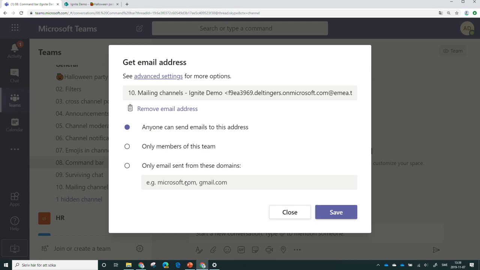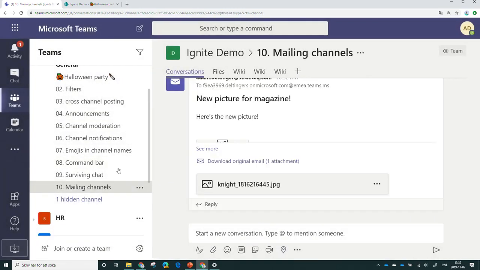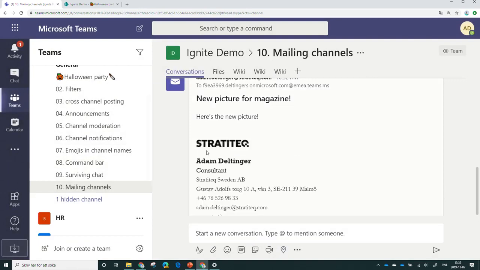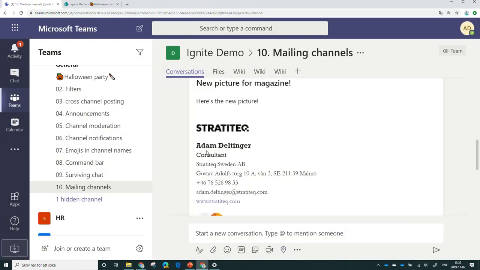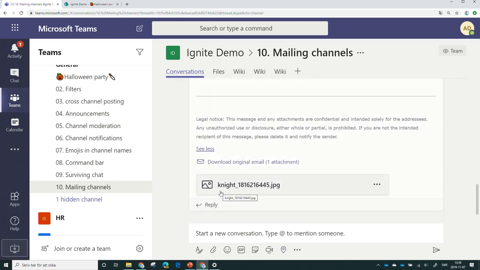And as soon as, for example, it's a Word file, you now have the powers of Office 365 with co-authoring and file versioning and stuff like that. So let's just save this here, and it looks like this. If I go into mailing channels, it would look something like this. You get all the information from the mail, also the signature, and the attachments also.